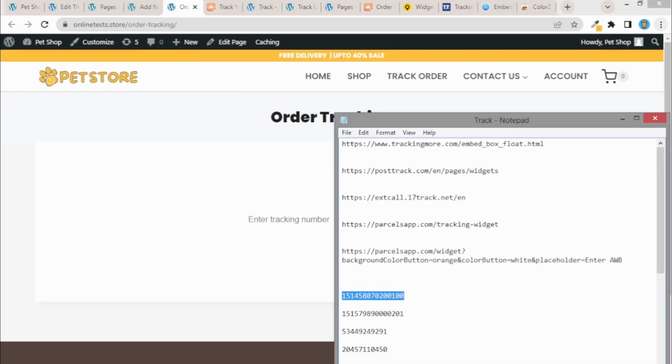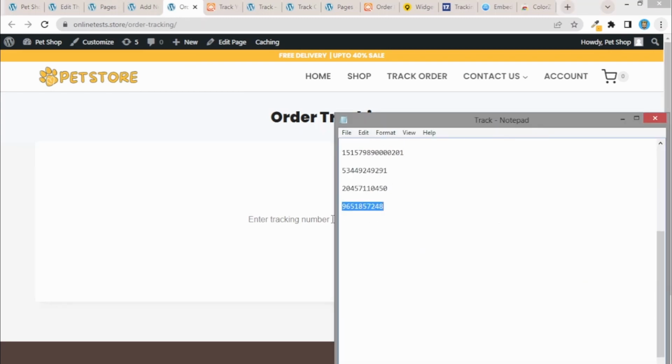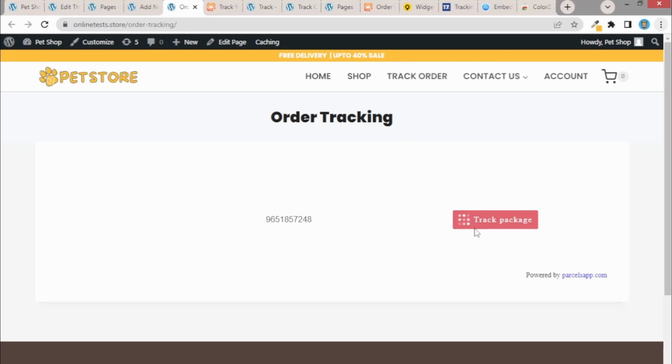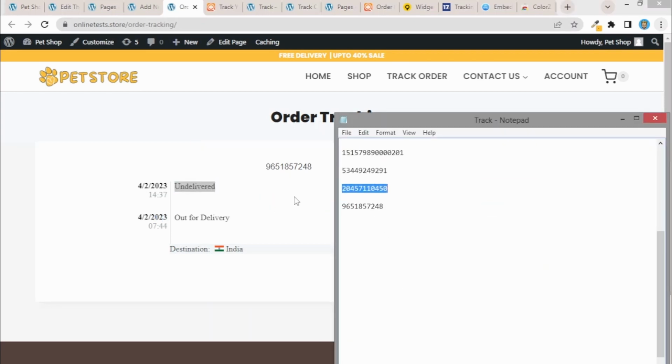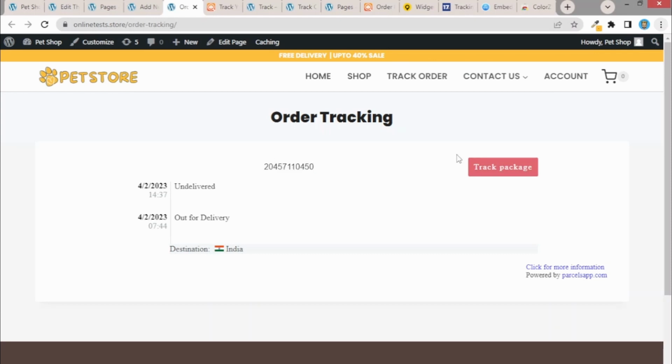Okay, so let me grab some tracking number in order to show you that this is working. We'll enter this tracking and then we hit on track package. As you can see, this particular shipment has been out for delivery on this date and it has been undelivered. Let's go ahead and track another order as well. So this is another tracking number that I have. All these are dummy tracking numbers. As you can see, the shipment has been delivered on this date. It has been out for delivery on this date. So with this method, a customer will be able to see the last two tracking details of a particular package, guys.